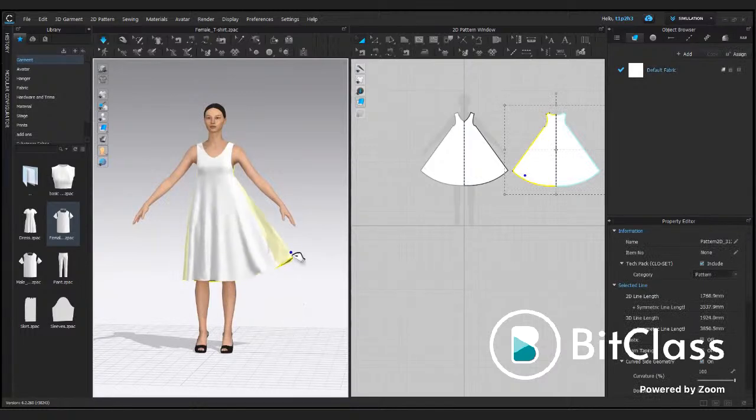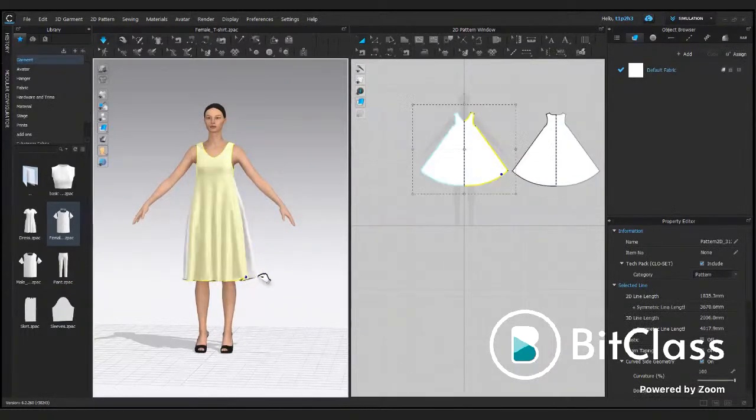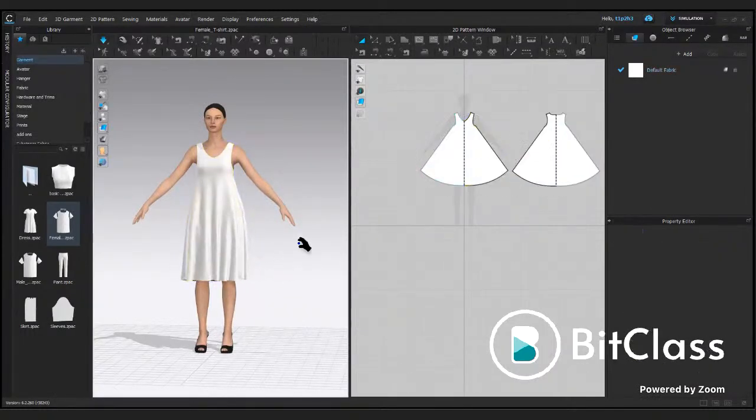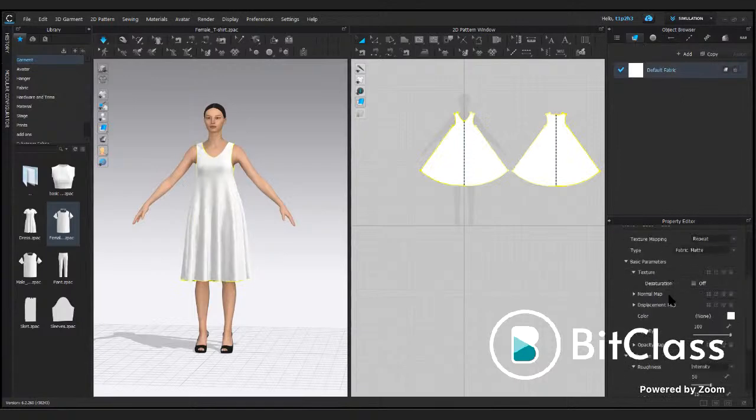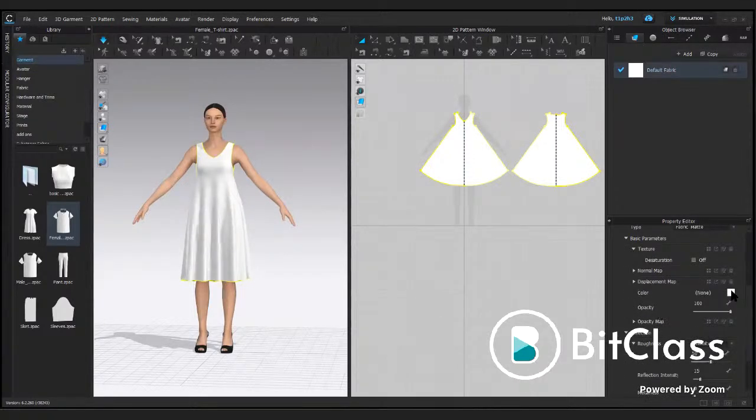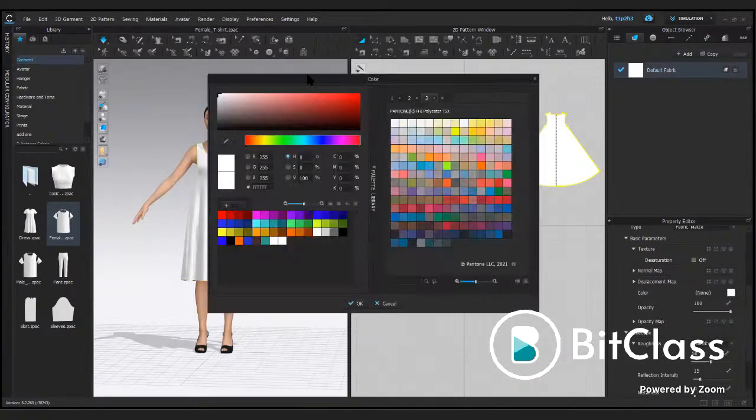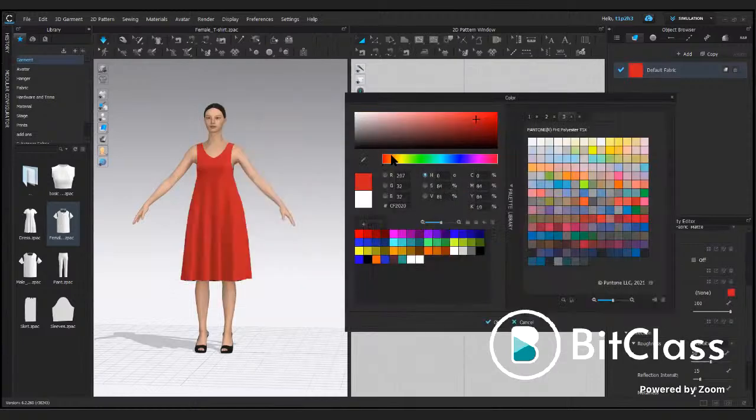You just have your garment simulated. You can do your alterations, everything from here. And if you want to change the color, click on the object browser. There's a fabric, click on it. On property editor, the properties will appear. Go down and you find color. Choose any color you prefer. You have all the colors. Whichever color you prefer, you can pick. Click OK.